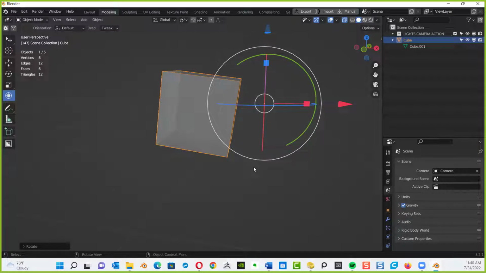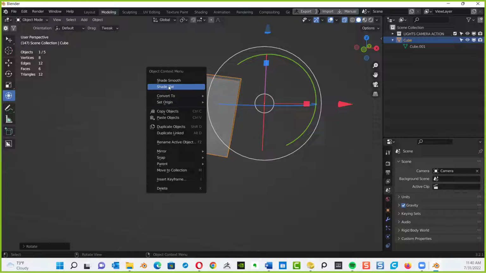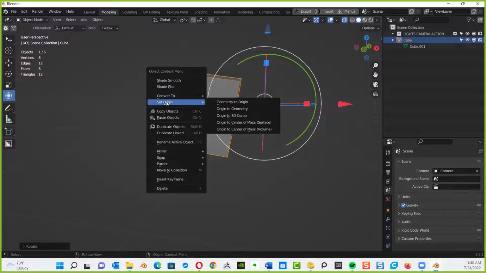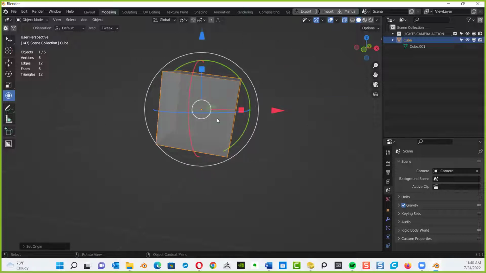Very, very easy. While you're in object mode, we're going to talk about edit mode in just a little bit. Put your mouse over your object. Right click. Set origin, so the fourth one down. Go to the second submenu, origin to geometry. Click it, boom, there it is.